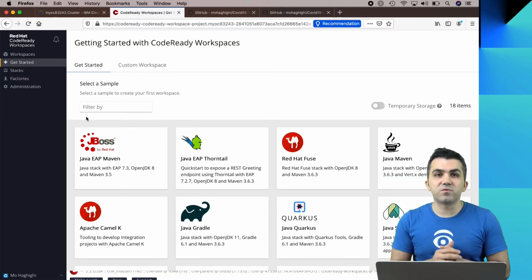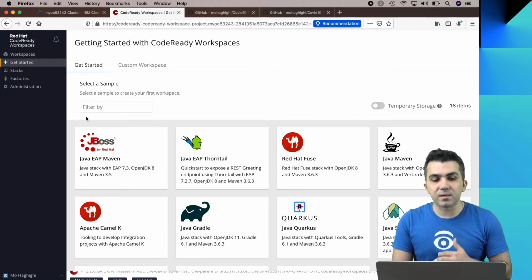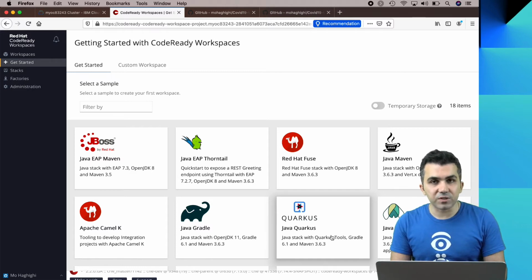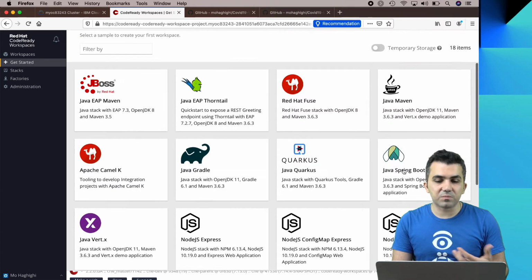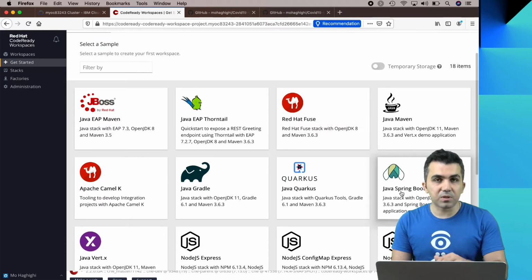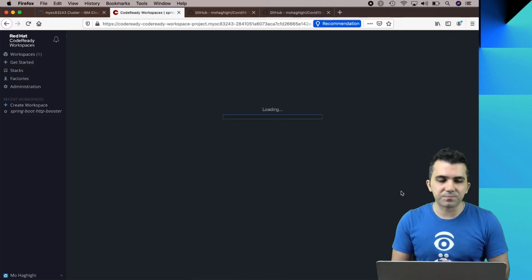So here's my CodeReady Workspaces. From here, I'm going to select a sample app just to build a sample application for you to see. So I'm going to choose Java Spring Boot. Quarkus is also very interesting. You can go for Java Maven. You can even go for other types like PHP and Node.js. But I'm going to go ahead with Java Spring Boot since our application is a Java Spring Boot application. And then I'll talk about some of the options and tabs that you can see on the panel on the left hand side.